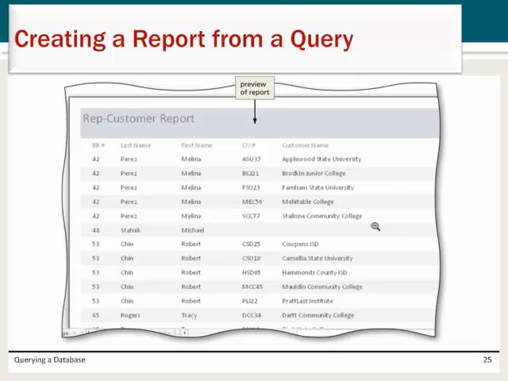Click Next to follow the remaining steps in the wizard to specify a grouping, sort order, layout and orientation, and title as described on page AC104 of our text. Tap or click the Finish button to produce the report.